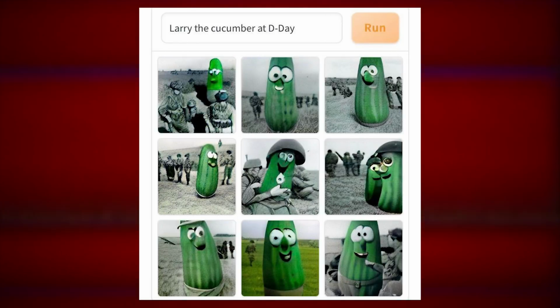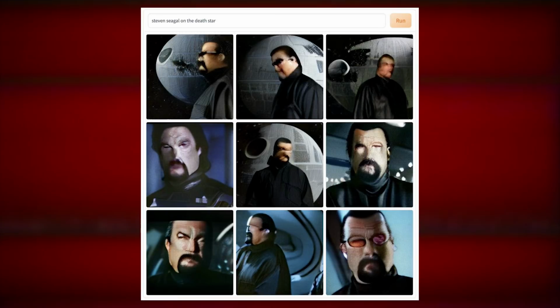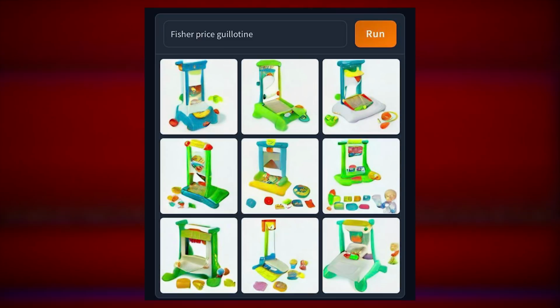Let me see that. Larry the Cucumber at D-Day? They even put a little helmet on him. It's awesome. The AI is so smart. Pikachu in a Hieronymus Bosch painting. Pretty good. Steven Seagal on the Death Star. And look, these are all free. You don't have to pay for them. They're not even NFTs, and they're much better. These are actually better art than most NFTs. This is another great one. Fisher-Price guillotine. That looks incredible. I would buy that. Someone should make that.